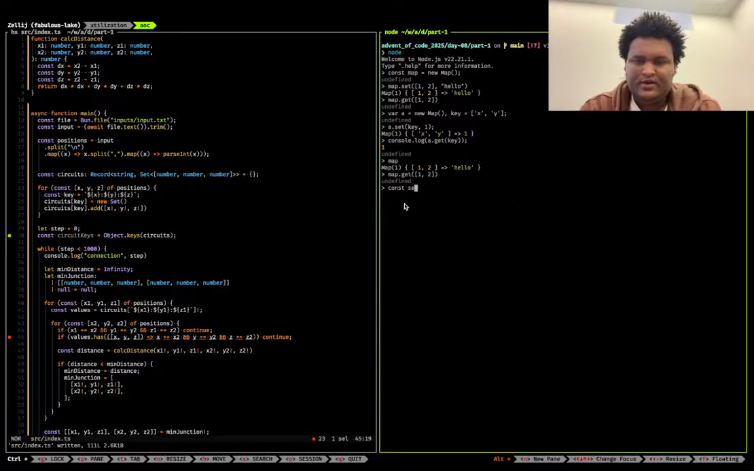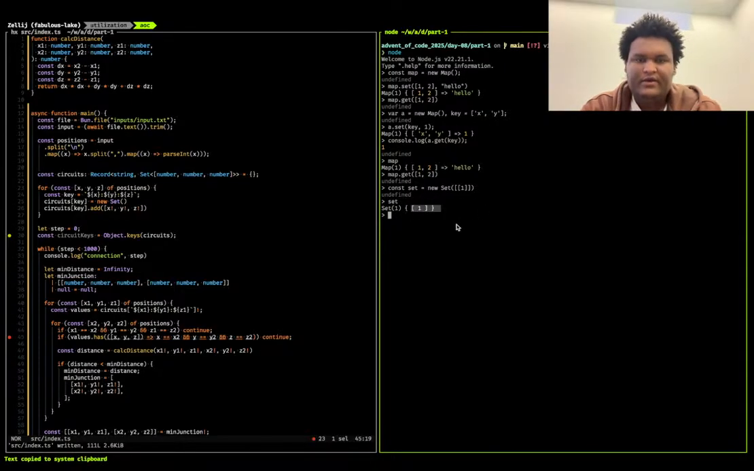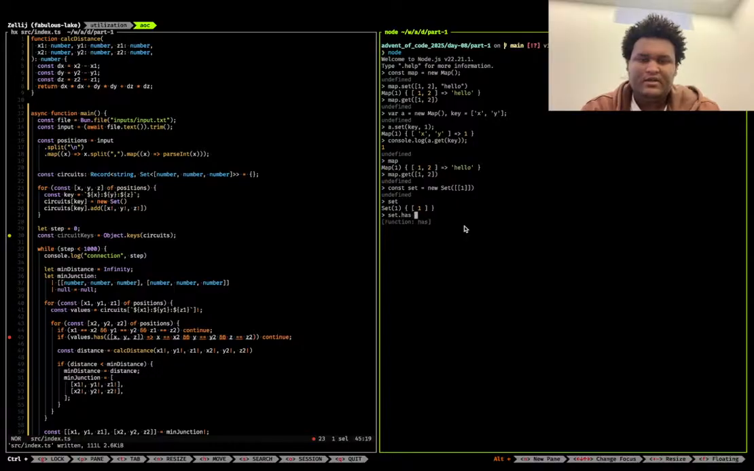New set, and then it's one. So it has one element and that's an array. So if I say set has one, it will be false. Ugh. This is stupid. Come on.